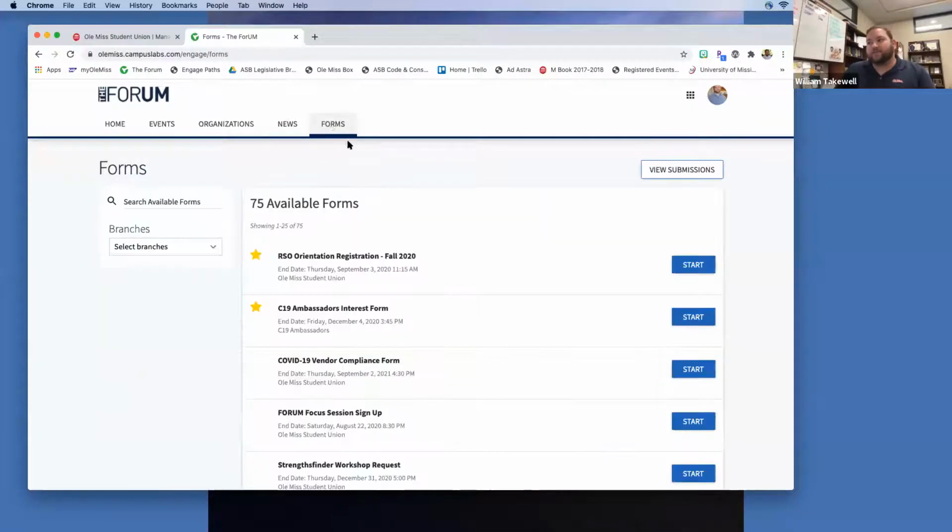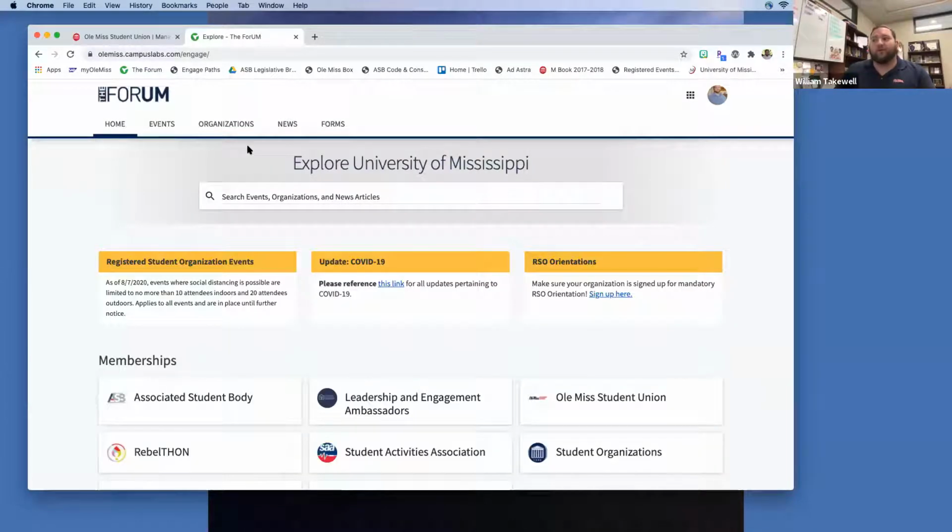And then forms, this looks a little bit different because it shows you not only all of the things that are public, but it also shows you any forms that you have direct access to, whether you've created it in your portal for your organization, or if it is something that you're a part of as a member and it's a form you need to fill out. And then you can also divvy it up by either student orgs or university departments. So that's what it kind of looks like from your general homepage.